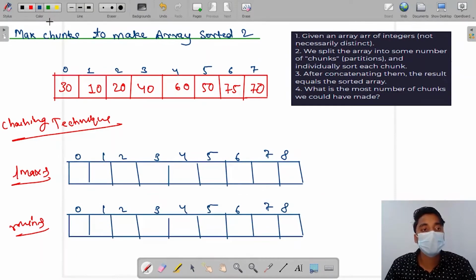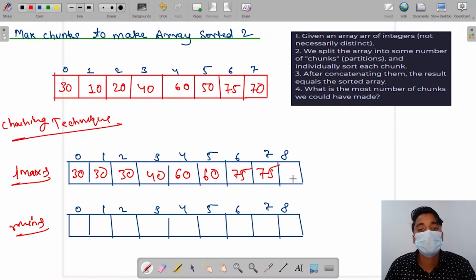Now for L max, let's find the L max of the array. The left max of index 0 is 30, left max of index 1 is 30, index 2 is 30, for index 3 the left max is 40, for index 4 the left max is 60, for index 5 the left max is 60, for index 6 the left max is 75, for index 7 the left max is 75, and for index 8 the left max is 75.